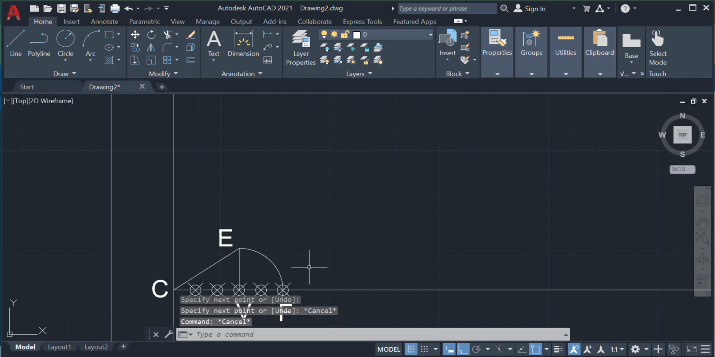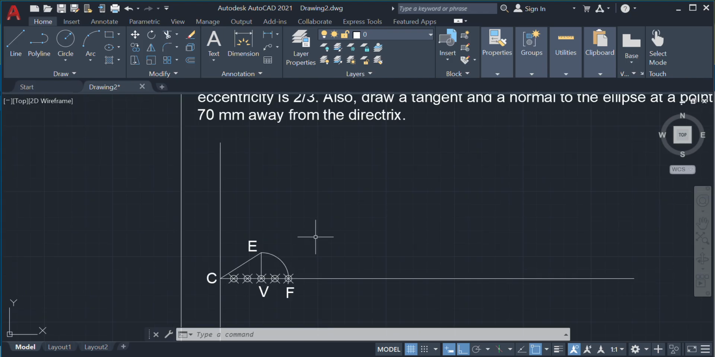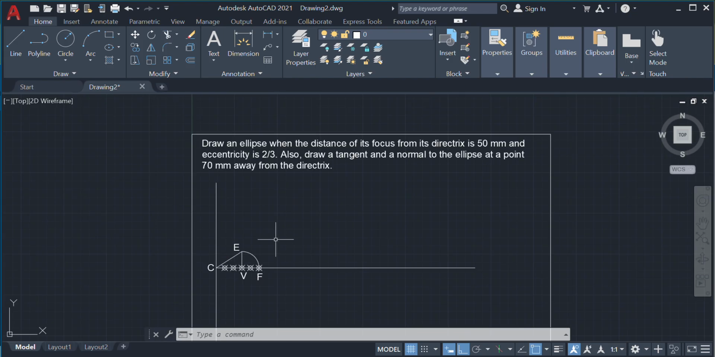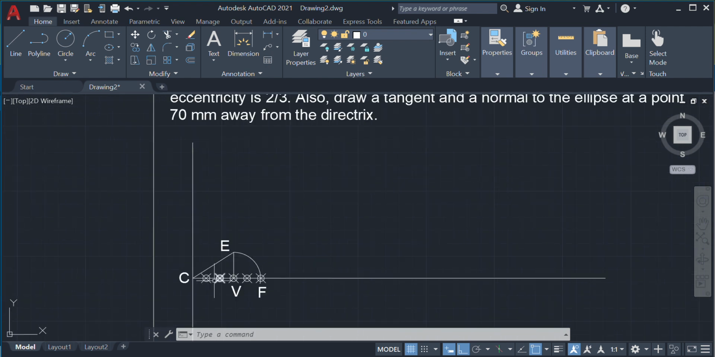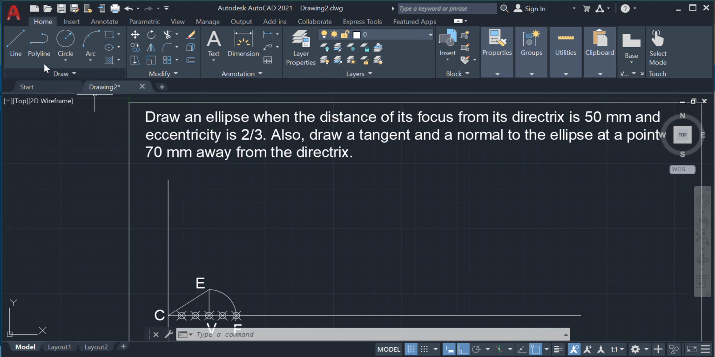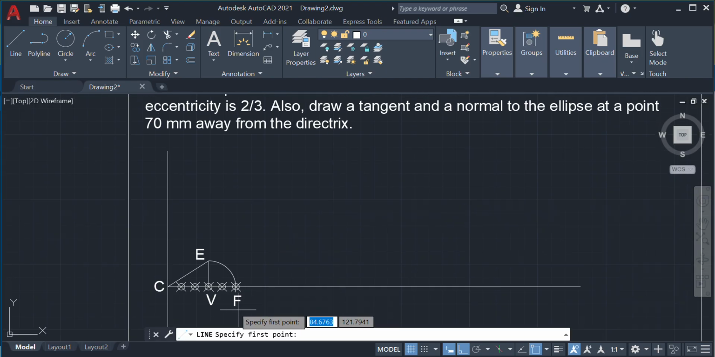Okay. So before that, from CE, from focus, you draw a line at an angle of 45 degrees. So first I will draw this line at an angle of 45 degree. Then I can go with this CE part. So take the line again from focus.